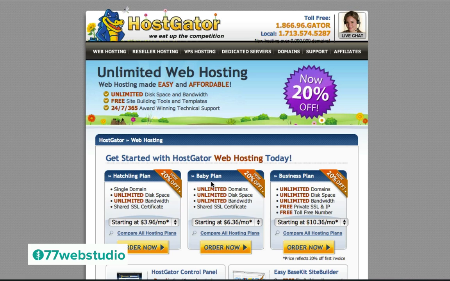The difference between these two is that the Hatchling plan gives you a way to host one website domain, whereas the Baby plan gives you a way to host as many website domains as you would like. So there's definitely more of a value in the Baby plan since you can host as many websites as you would like under one account. But if you are just getting started, as mentioned, most likely you only have one domain at the moment, then you can go ahead and click on the Hatchling plan to sign up for that. So I'm going to click on the Baby plan because I want to order that one.